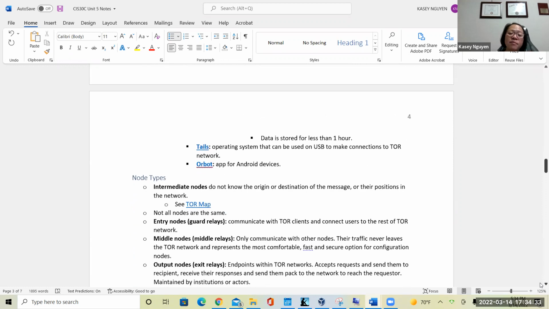Now you also have options to use Tails, which is the OS on a USB to make connection to Tor. So it would be like a USB, and it would automatically connect. So it gives you the option to connect to Tor. Or on the Android device, you can use an app called Orbot, and this also allows you to connect your Android to Tor.